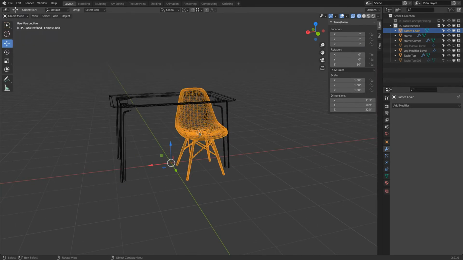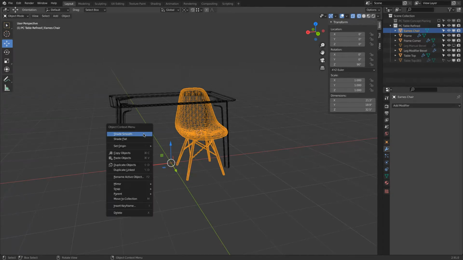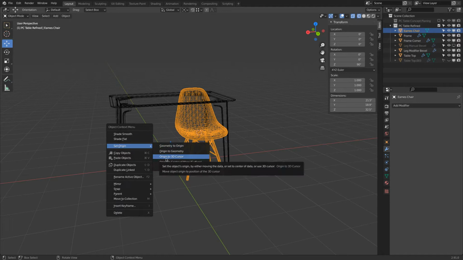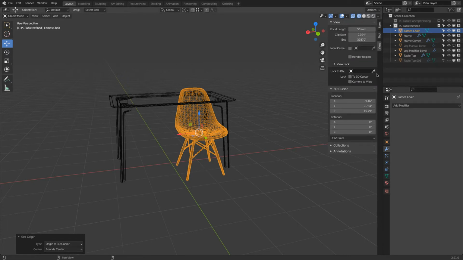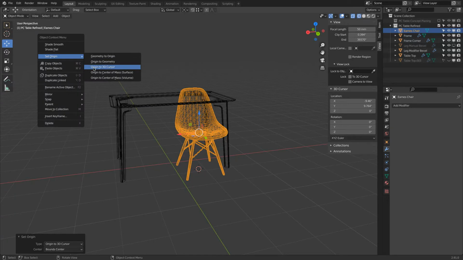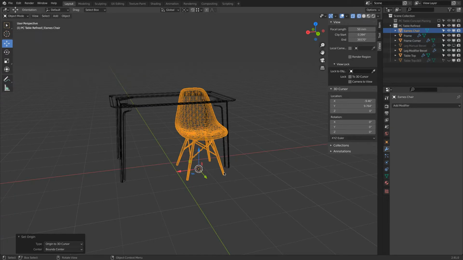You see where the 3D cursor is. This is where my object center point is. And then we could say origin to 3D cursor. But now it's right there. Maybe it should be on the floor. Not a big deal. We can go to view and move our 3D cursor to the ground. Right click, and there we are.